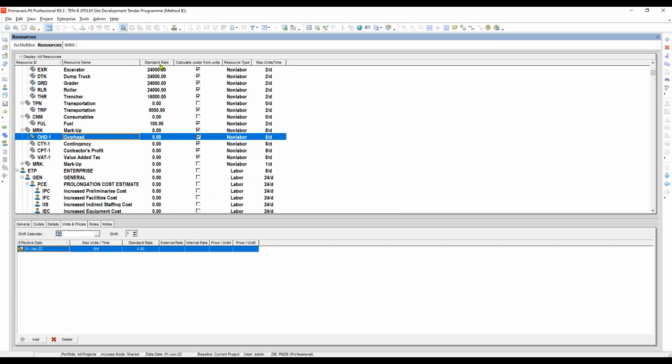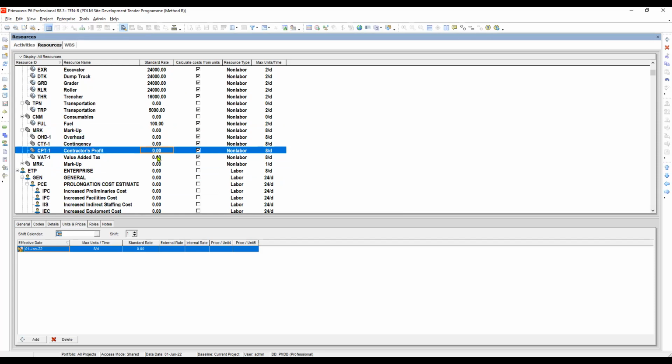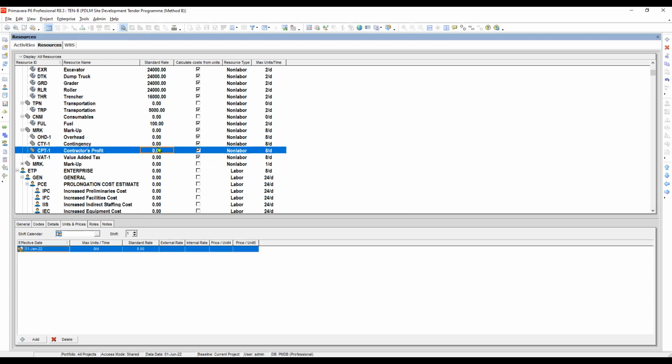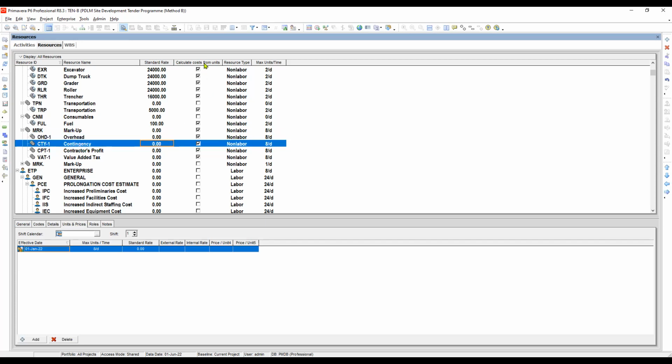What we need to do here is under the standard rate, leave it at 0 because we will be calculating it through the global change feature of Primavera. So Primavera will be the one to calculate it. So we will calculate cost from units. Of course, we have to remove that.